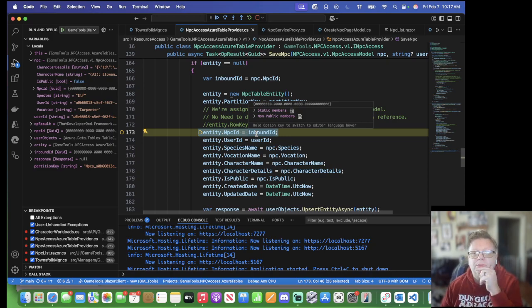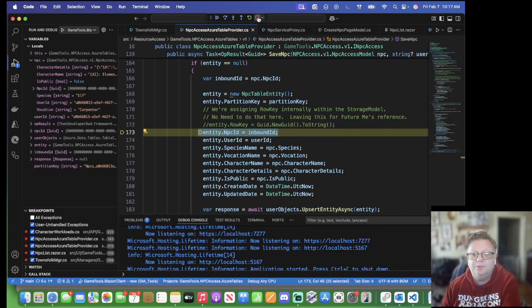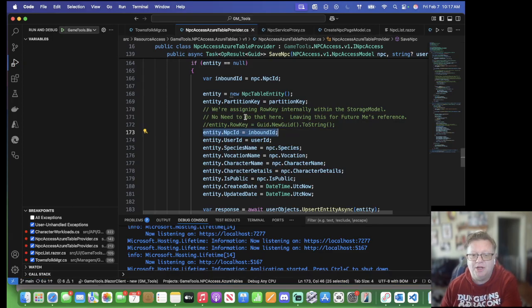So, internally within the storage model, no need to do that here. Actually, we do need to do this here. Yep, we absolutely need to do that here. So, stop the project. So row key we are not going to assign. Equals NPC ID.